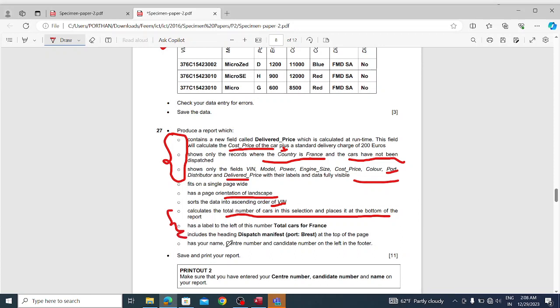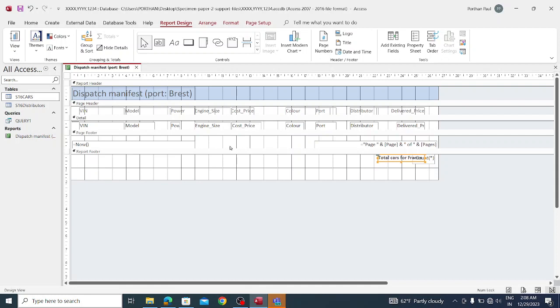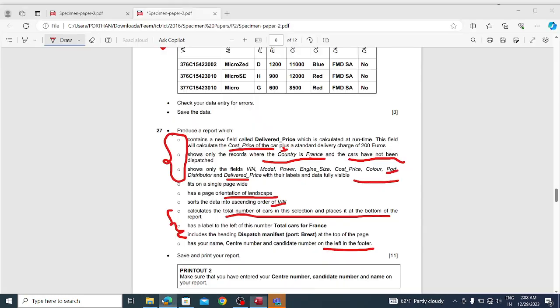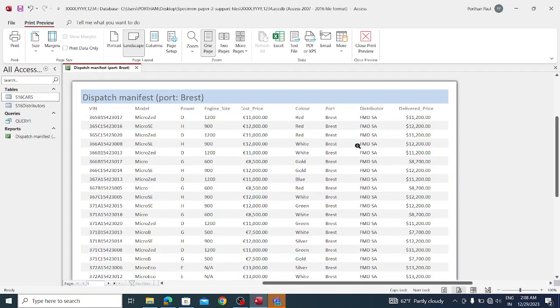Okay, now your name, center number, candidate number are on the left in the footer. So go to the view, design view. In the left footer you have to give it, they did not mention on each page. If they mention on every page, it means you have to give it in the page footer. So again labels, in the report design, again labels, just on the left side I am going to give my name, center number, and candidate number. Yes, now go to the view, finish, save and print your report. Okay, now I am going to save and print preview. Yes, we did.